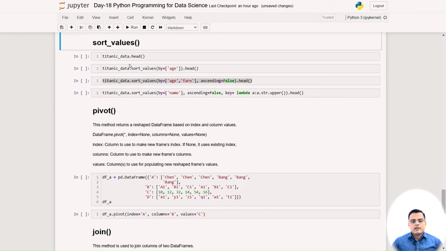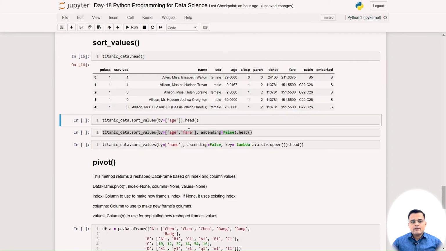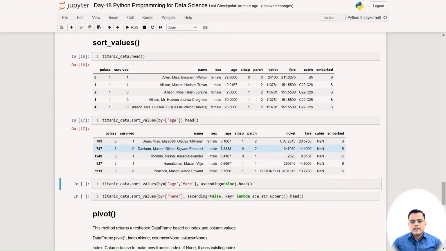Next important method is sort. Sort is basically used to sort your data. Let's say this is my data set, and if I want to sort the age column, it will show me like this. By default it is ascending order.